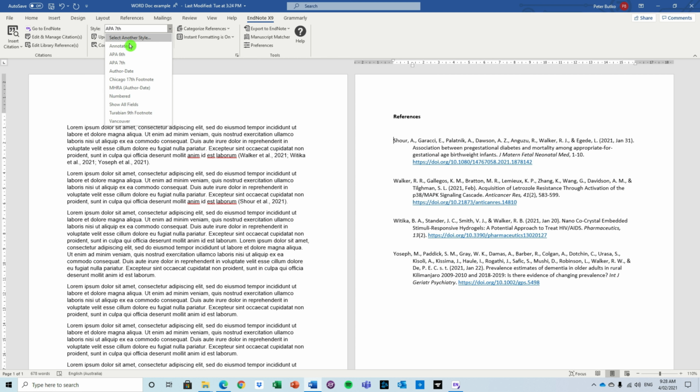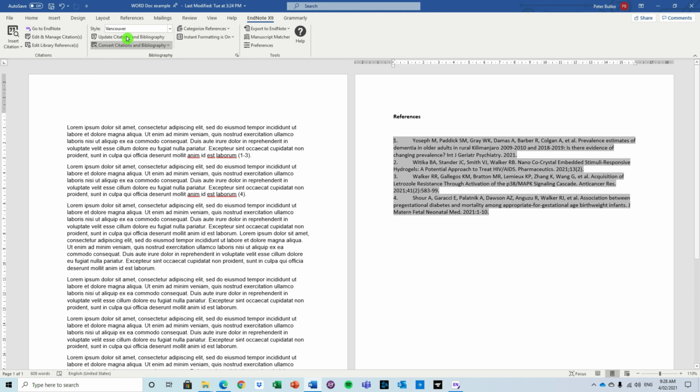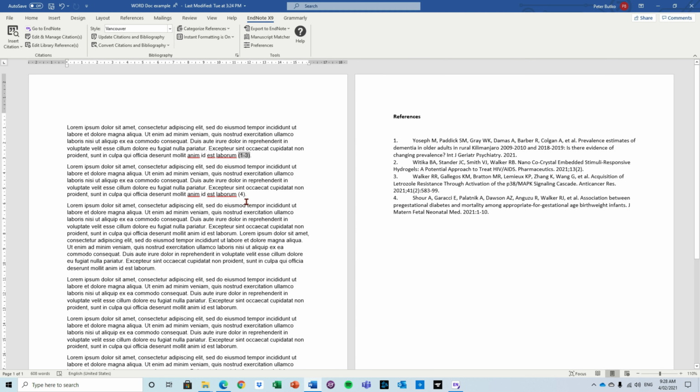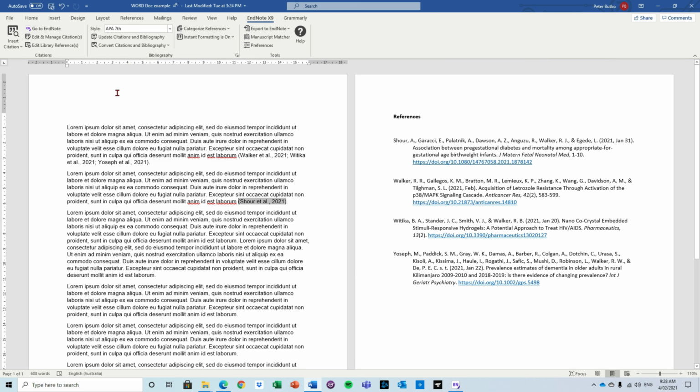I can select another style and search the database for 7,000 different styles. Or for example, if I'm using Vancouver, if I change it here, it will automatically change my reference table and it will automatically change the way the references are formatted in the text. If I come back and change it to APA 7th again, it will change the way it's written here and it will update my reference table. So if I click on a reference, it turns grey. That's how you know that it's a reference which has been imported from EndNote, which is really important.